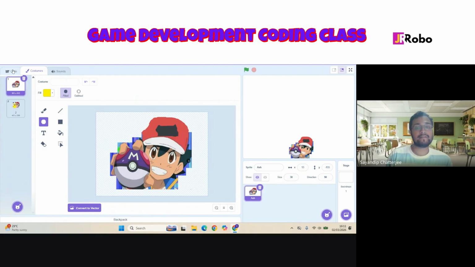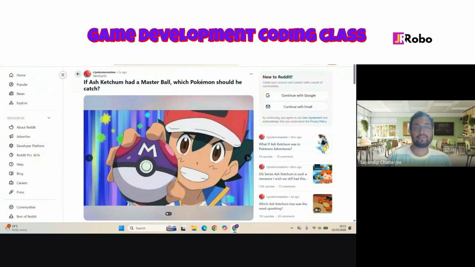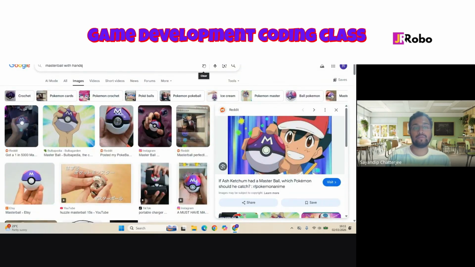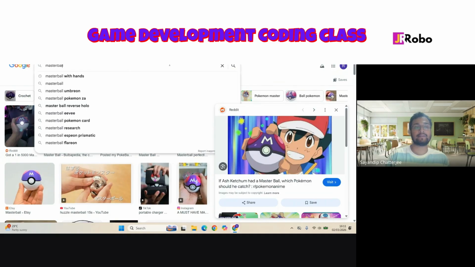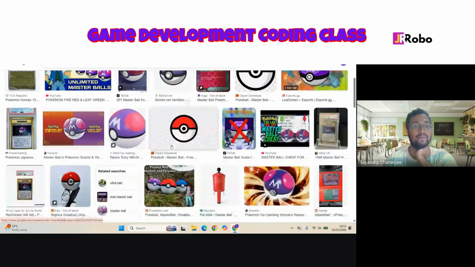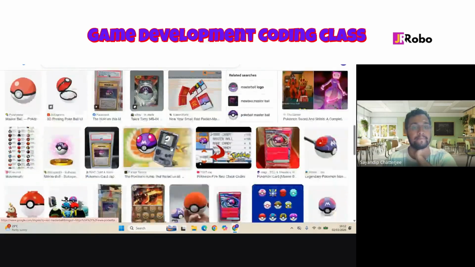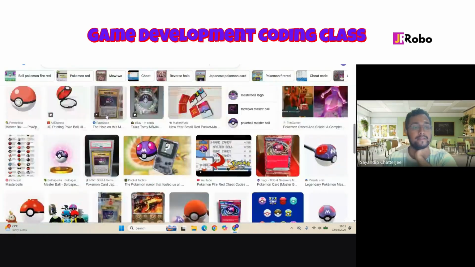Right, now next, let's first design the movement of Ash. So Ash will be moving with your mouse, right? So how are we going to move Ash? We can add Pokemons later on. Let's first design the movement of Ash. How are you going to move Ash with the mouse? Yeah. So what are we going to do? How are we going to move him? Wait. Is there anything like Red Master Ball?